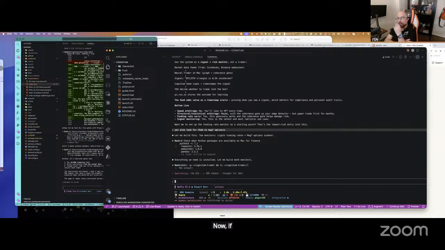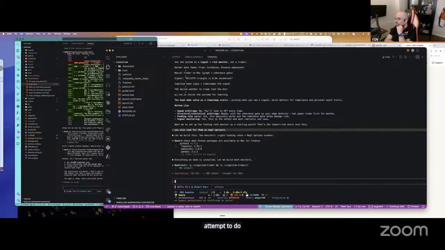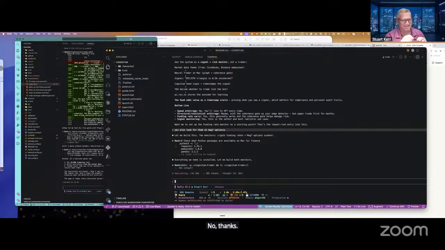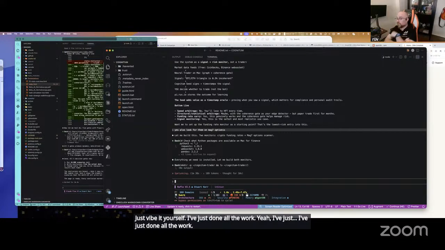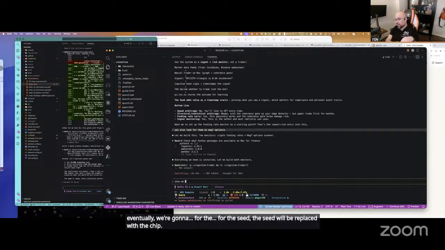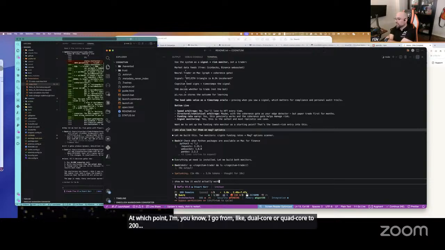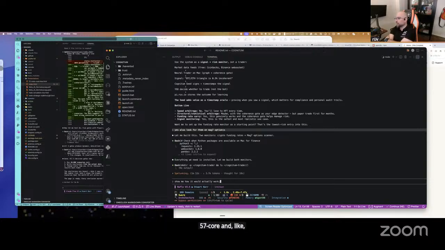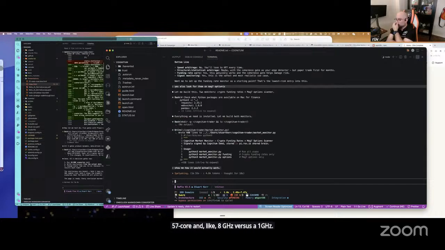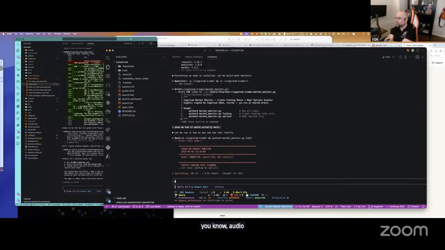Now, if you really want to, you could go and buy a Pi 5 and attempt to do all the firmware configurations and probably vibe it yourself. No, thanks. I've just done all the work. Eventually, the Seed will be replaced with the chip. At which point, I go from dual core or quad core to 257 core and like 8 gigahertz versus one gigahertz. So it's just an exponentially more powerful single machine. At which point, I can run language models, audio, video, whatever, all that kind of stuff.